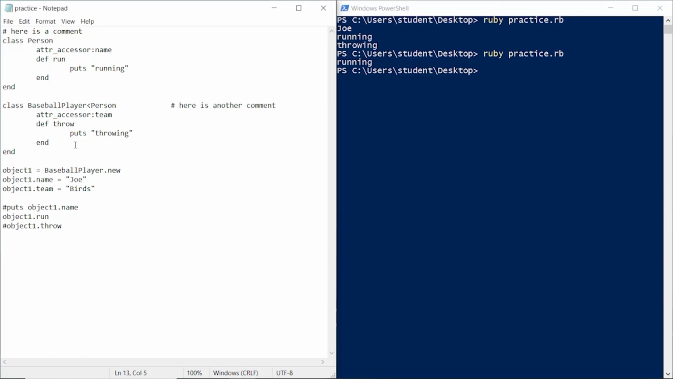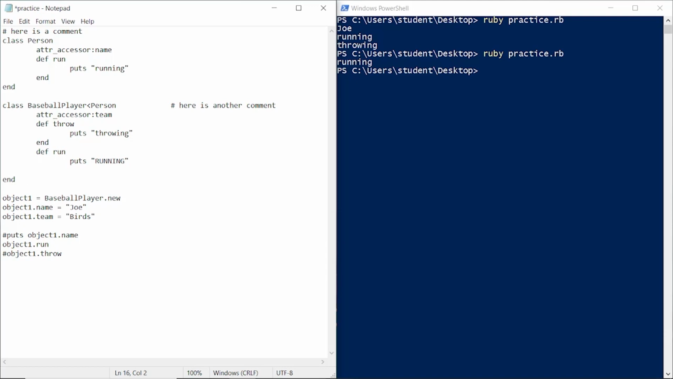So getting back to the matter at hand here, let's go ahead and define a run method in our baseball player class. And instead of running, the baseball player will really be running in caps. Alright, so if I save and run that, sure enough, instead of running lowercase, we're running in caps.